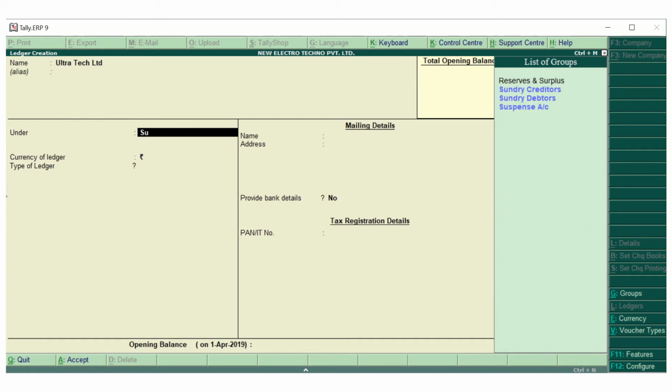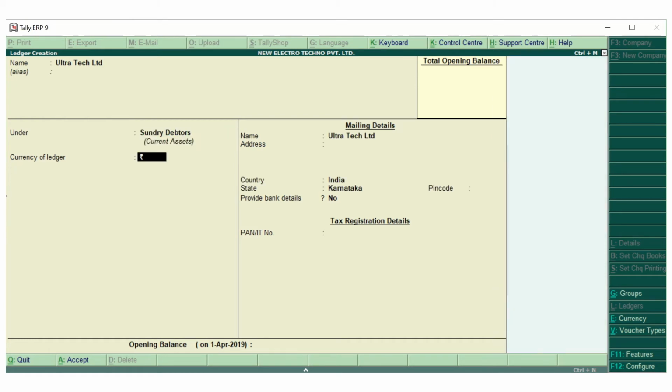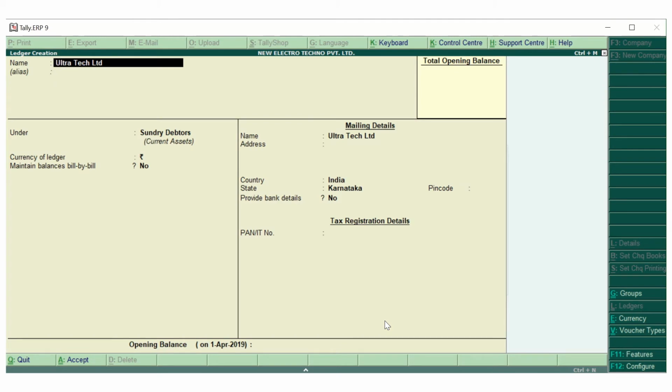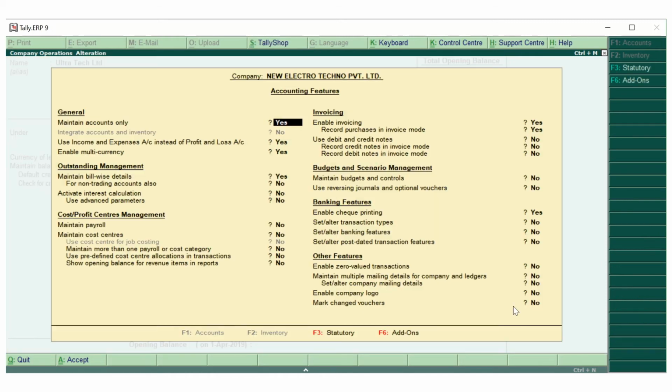Now I'll select sundry data. Here you don't see anything like maintain bill-wise detail because that is not activated. If I want that field, I'll activate it from the F11 feature. Set this to yes. Now you will see here the option of maintain balance bill by bill. This is no. If we select yes, all these details you can feed in. So to get this feature activated, you need to activate it from the F11 feature from here.